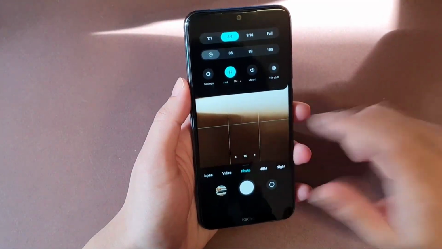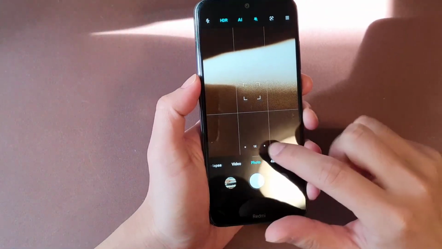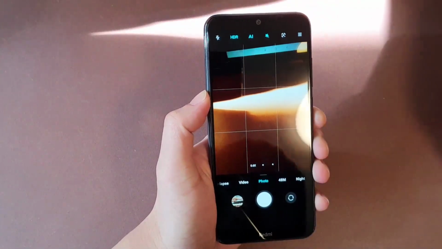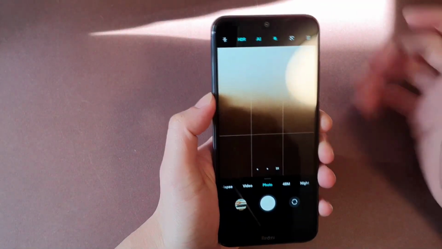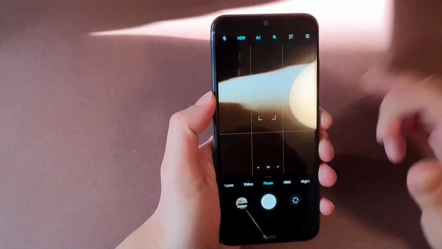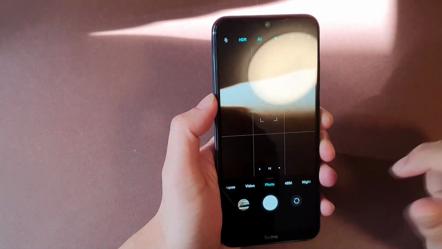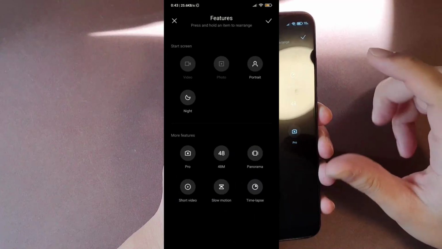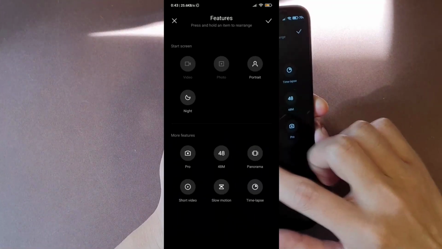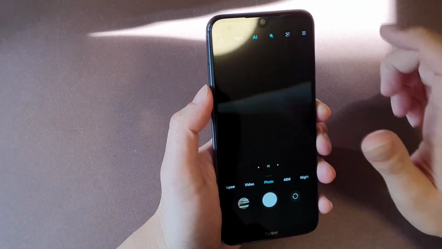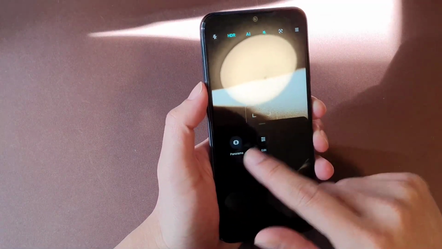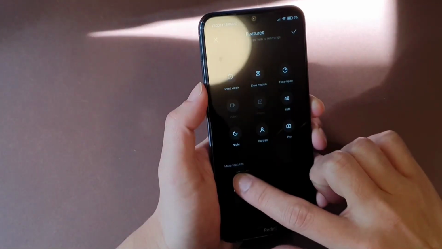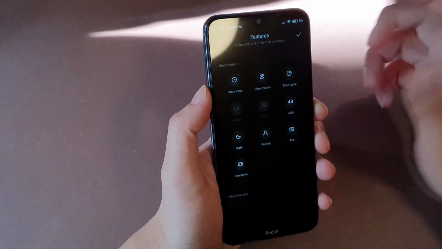And there's tilt shift, and there's a little controller for the zoom: ultra wide 0.6, there's 2x zoom, but this is digital zoom, so nothing fancy. And here you can swipe up to see the other modes. If I don't want to use panorama, you can just put it here, then it will be in the panorama up here, but not in here.